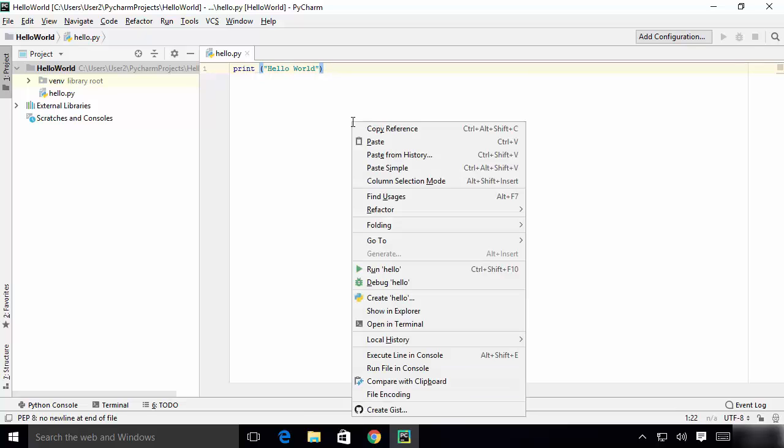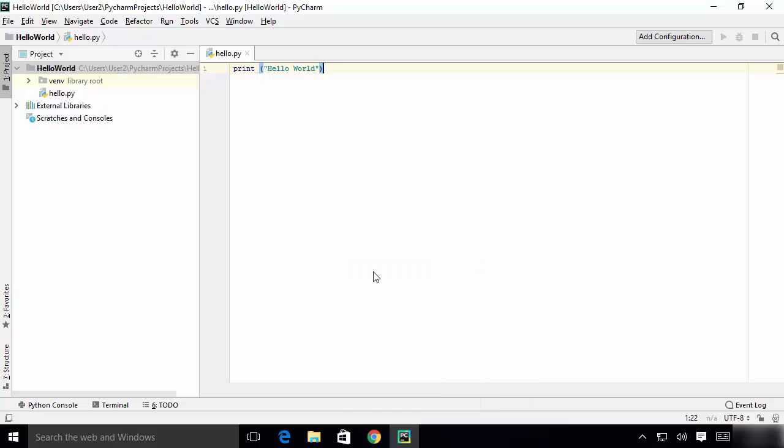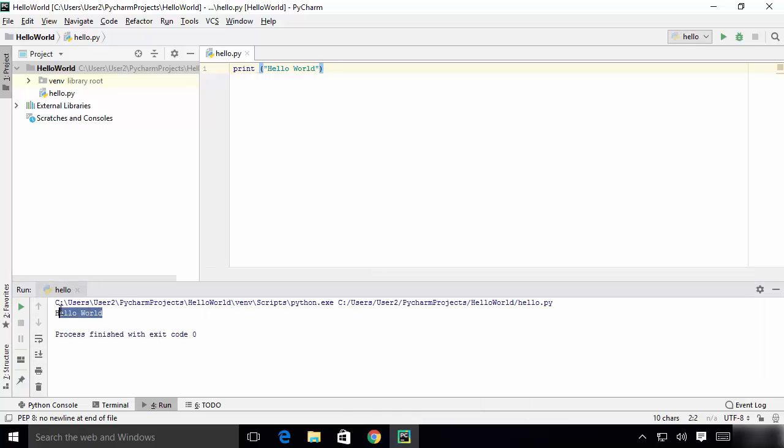Now you can right click on your file and choose this option which says Run hello. So I'm going to click on this option which says Run hello, and you can see this output is printed on this run window. So this is how you can install PyCharm on your Windows 10 operating system.